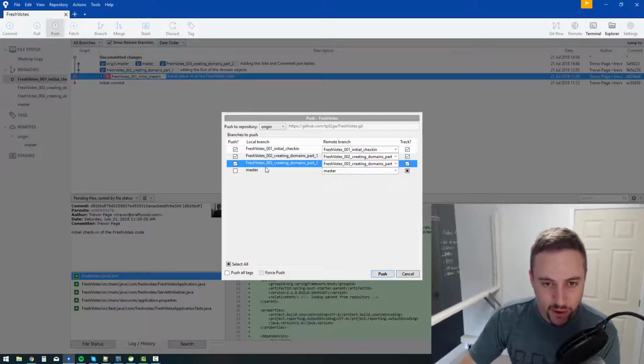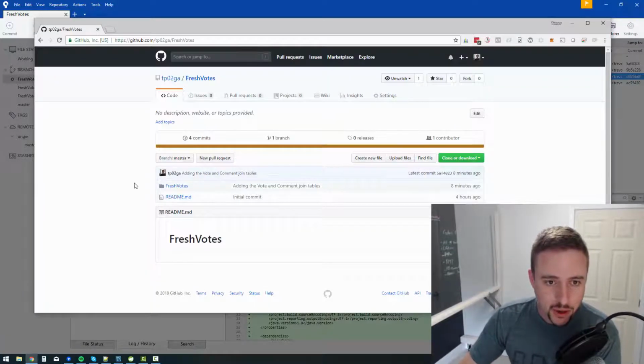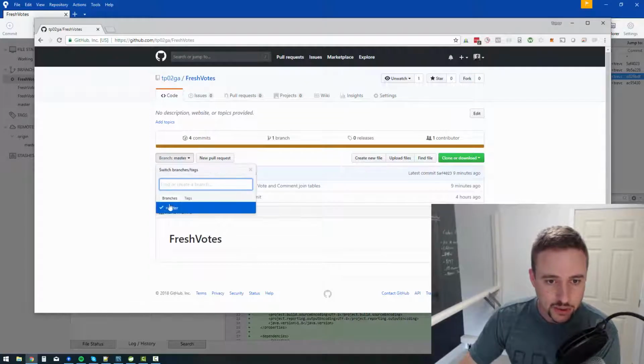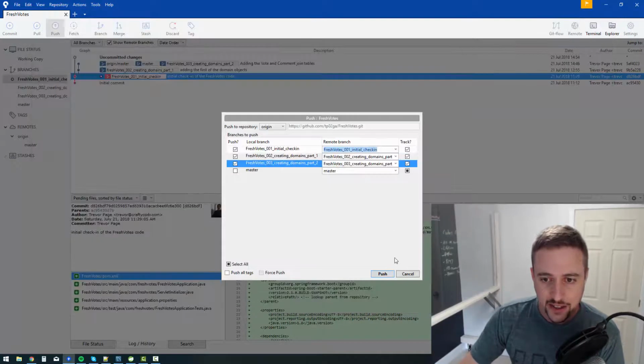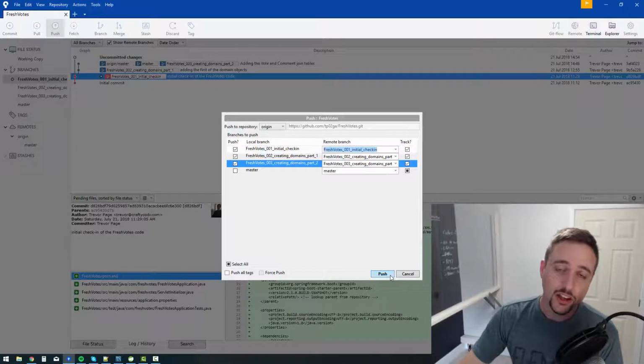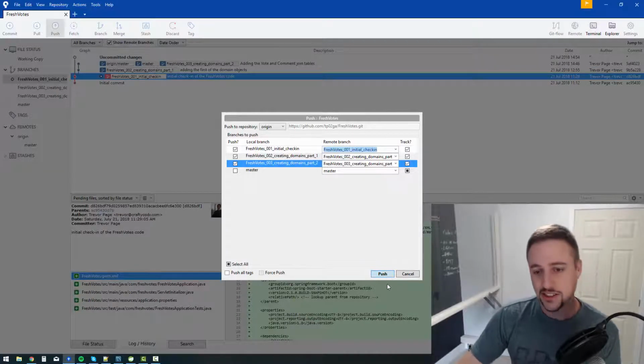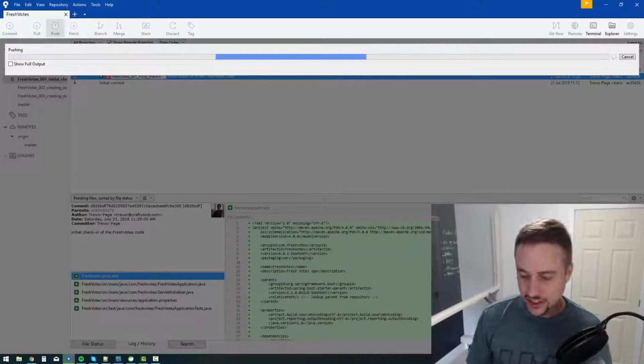I'm doing stuff I've never done before. So I checked these boxes to push it to a remote branch, and these remote branches, from what I can see, don't exist yet. So I'm going to say push, and I will assume that once I push, these remote branches will be created inside of GitHub. So this is what we call a YOLO, ladies and gentlemen. You only live once. Let's push and see what happens. What's the worst that can happen, right?